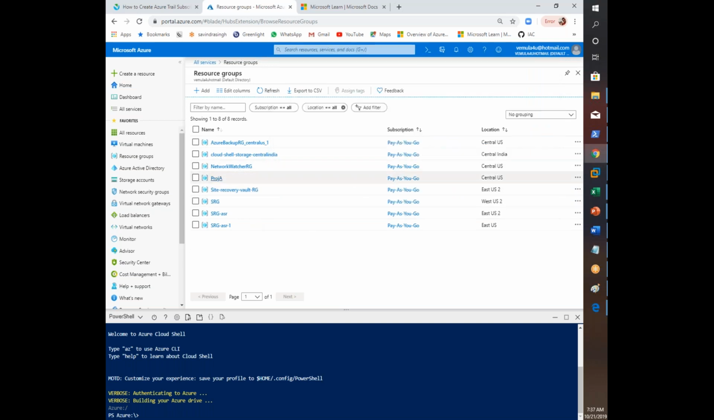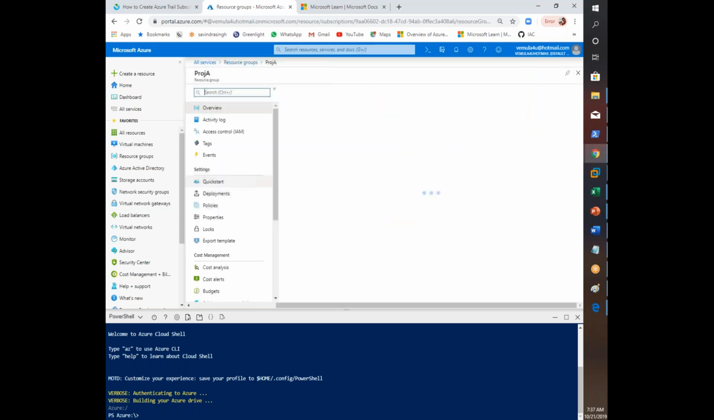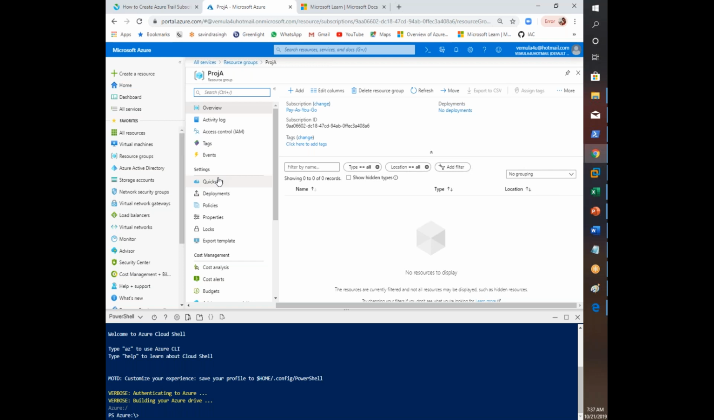Okay. Now let us get into the resource group which we created. This is the resource group which we created just now, right? Which is project A, right? And whatever information you provided during the creation of this resource group is visible in the overview, right? So a subscription ID, and you can also see the location where exactly it is located and so on, right?